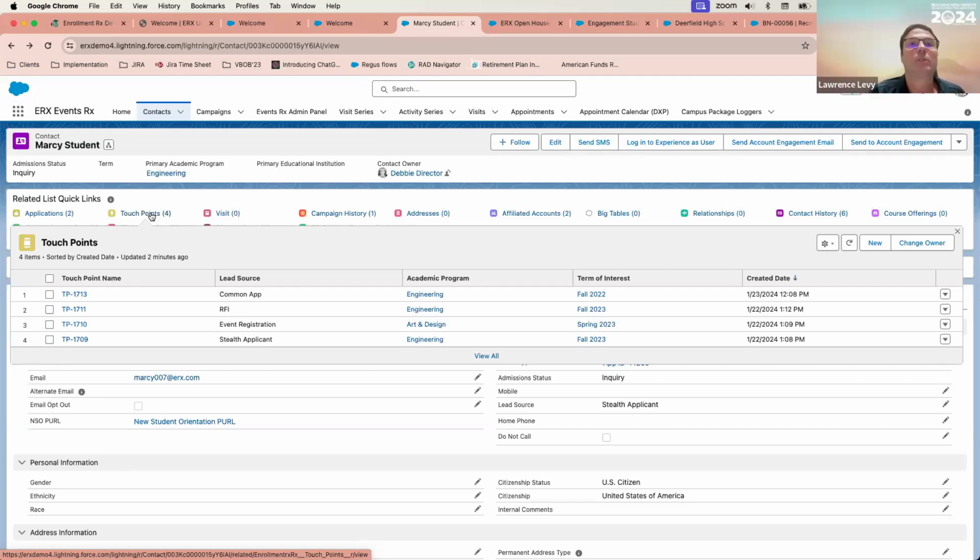So what you're showing us there is that for each one of those lead sources, she has indicated her academic program and her term of interest. It appears that she's even changed her mind from time to time, and we're tracking that information. Because we have that information, we're able to generate reports that show us, for Marcy's student, all of the attempts at engagement, every time she tried to raise her hand, so to speak, right?